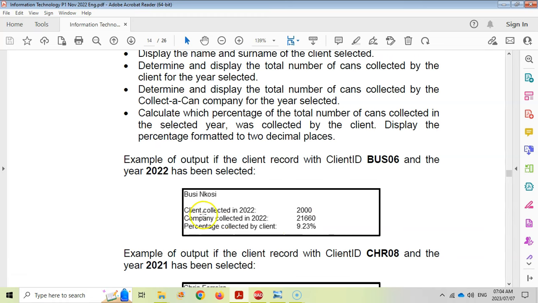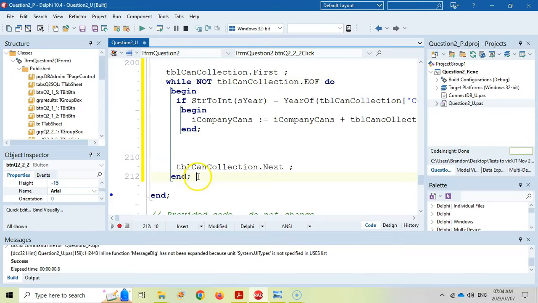Now there's a bit of a gap there, so we haven't done the client yet. We're just doing this part here. That's what we're trying to do at the moment. So after the looping is all done, once we've totaled all the cans, only then can we display.